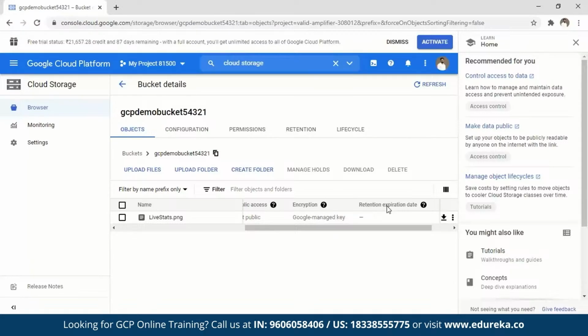Now there's a certain set of data that might be useful to me in real time, but that data might not be as useful after 3 months. So let's assume that there's a particular image that I put here, and I know that after 3 months I will not be using that image at all. So in that case, I can assign a life cycle policy to it.